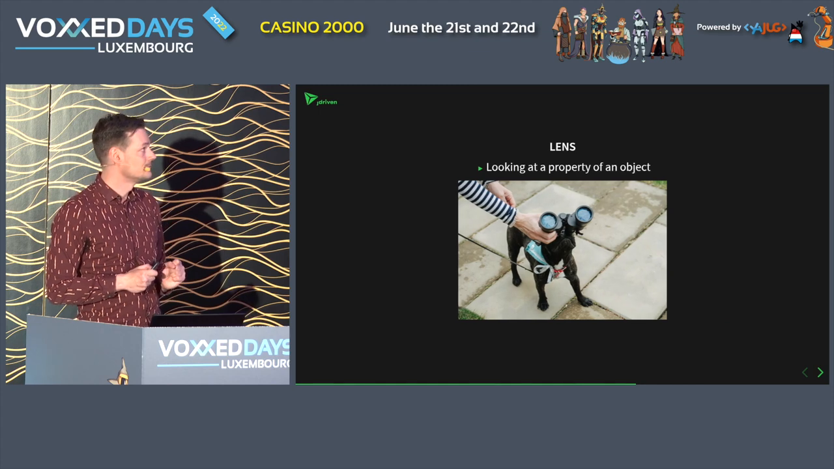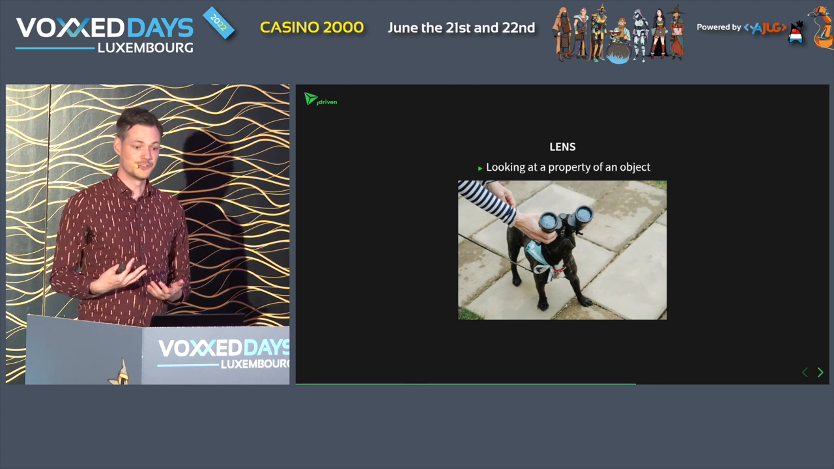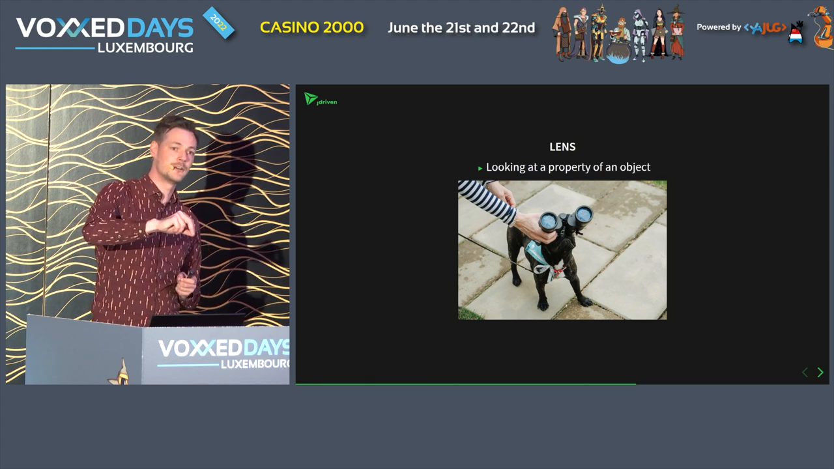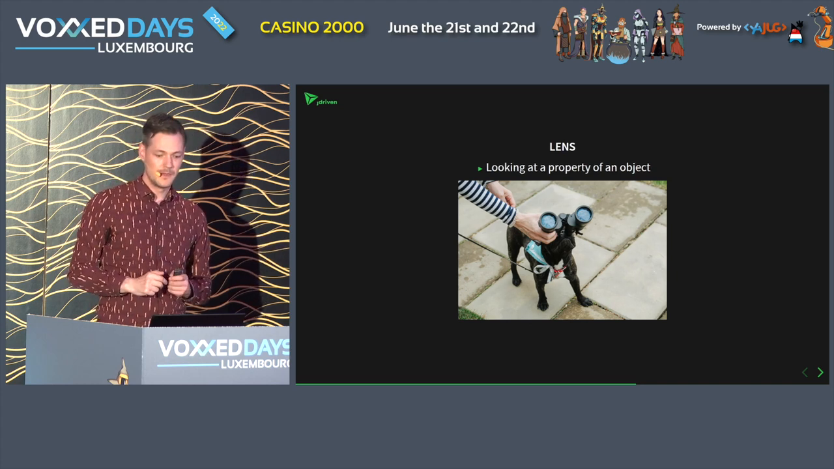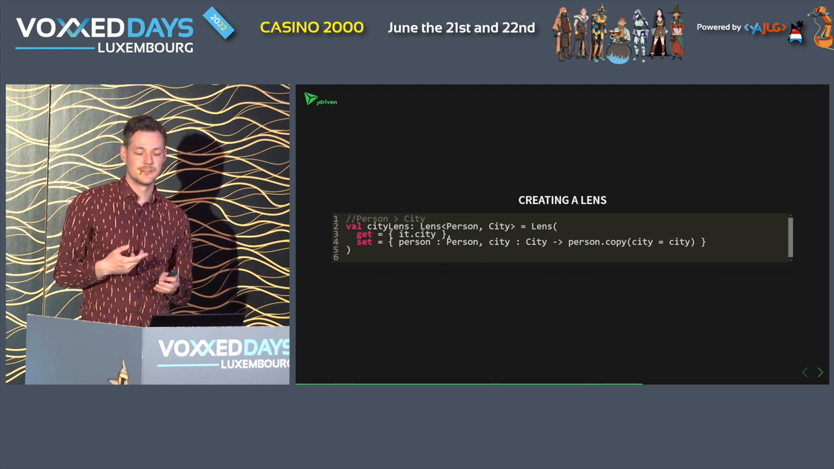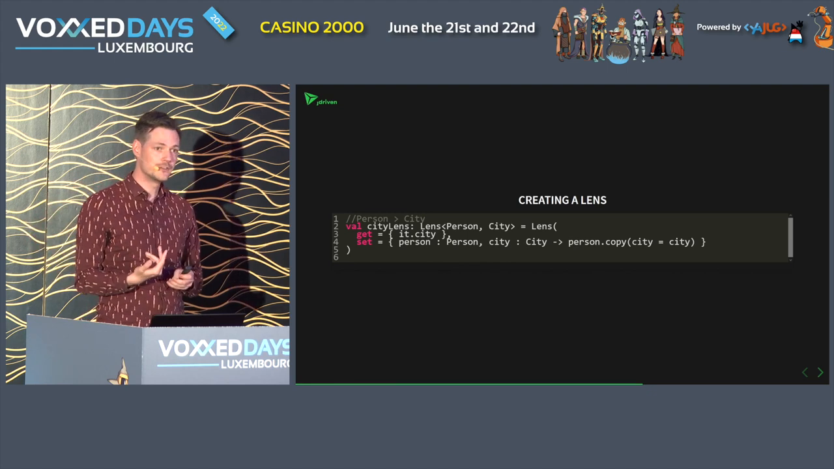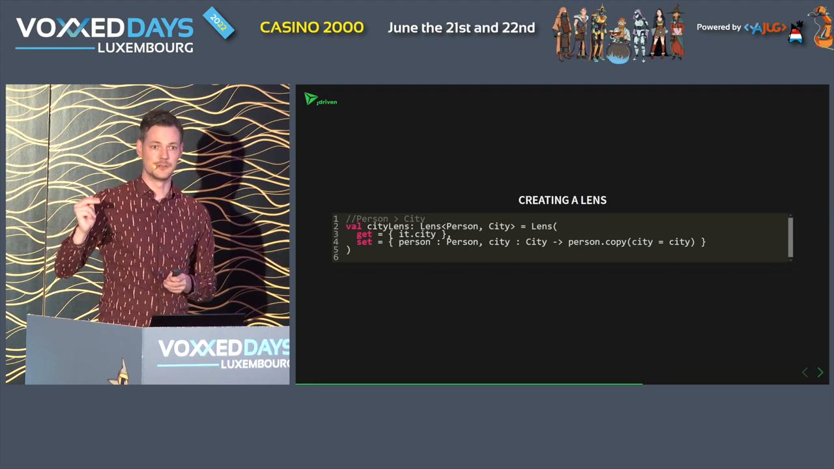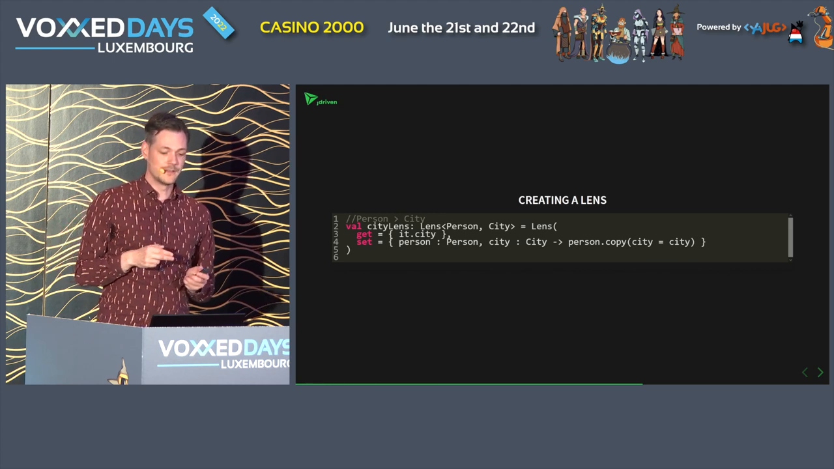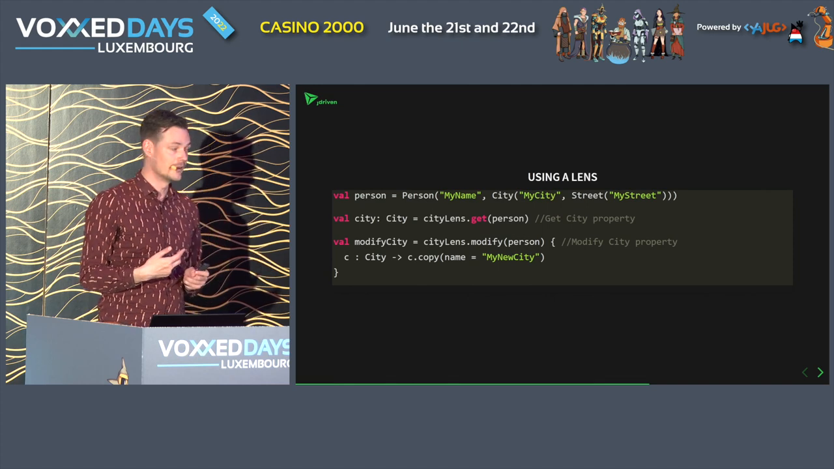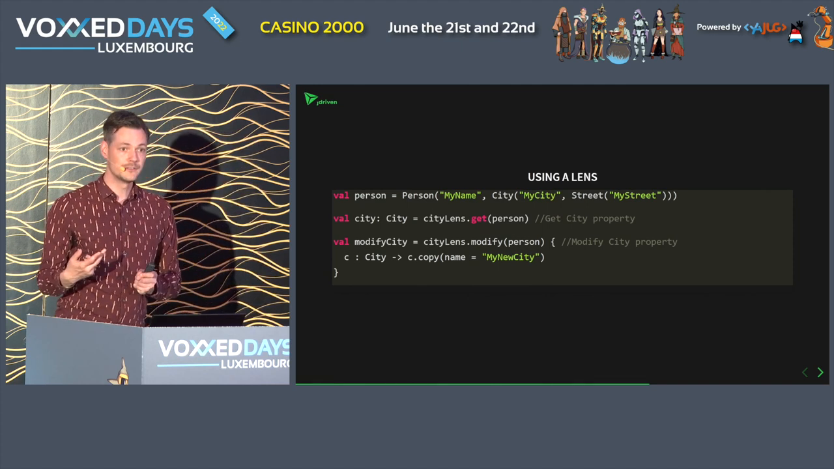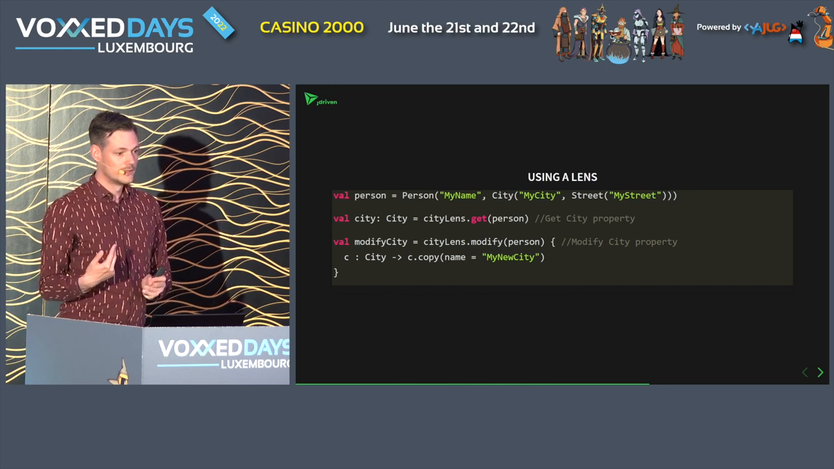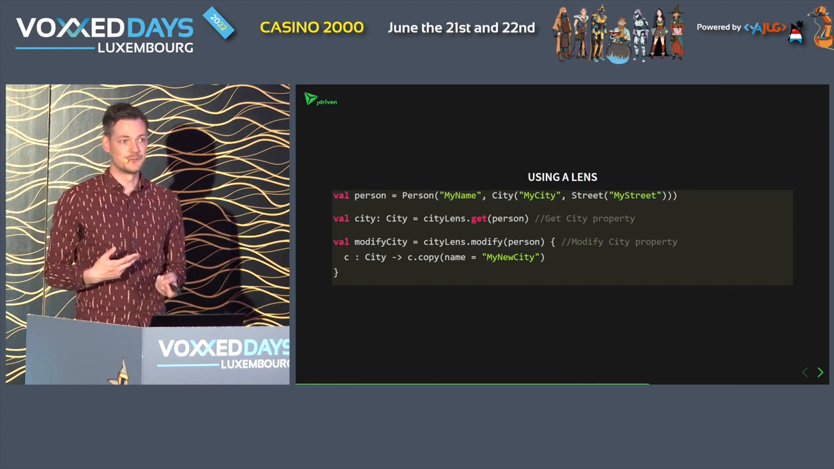Of course, Arrow is to the rescue. It offers the lens class. And a lens is just a class that looks into a specific property or attribute of another object. So basically, we are creating a class that, in this case, given a person, zooms in on just the city property of that person and defines a getter and a setter for that particular property. So we can then use the city lens to either get the city given a person or modify the city given a person. Again, right now, this is not that useful because we could have just done this with the copy method.